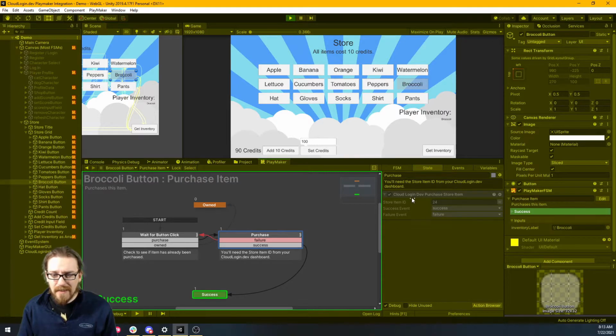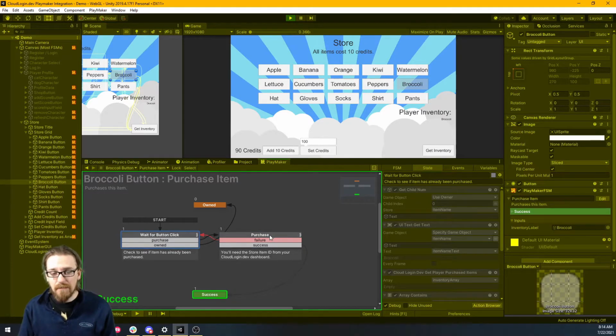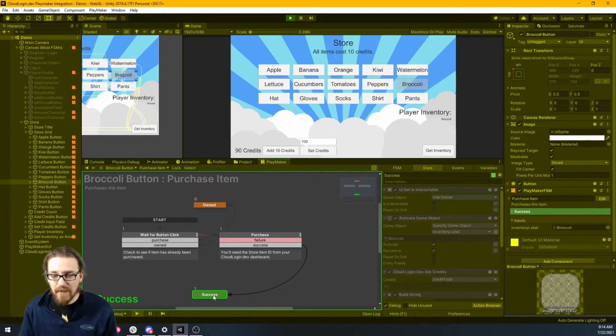All right, and so it does a CloudLogin.Dev purchase item. All important, we have a success event and a failed event. If for some reason it doesn't work, we have a failure event, and it's going to come back here, makes it easier for debugging, and then we have a success event. If we have a success event, it's now going to make this broccoli button no longer usable because we know that we can't buy more than one of an item from the store.